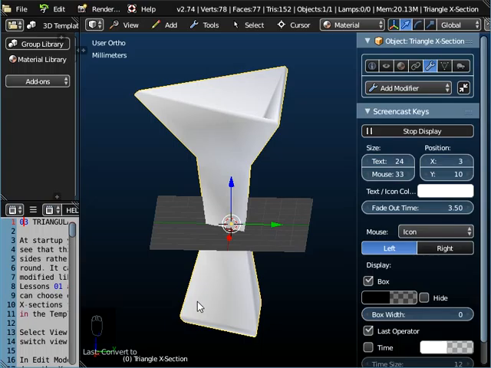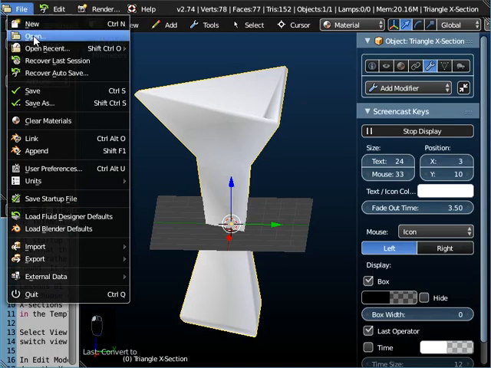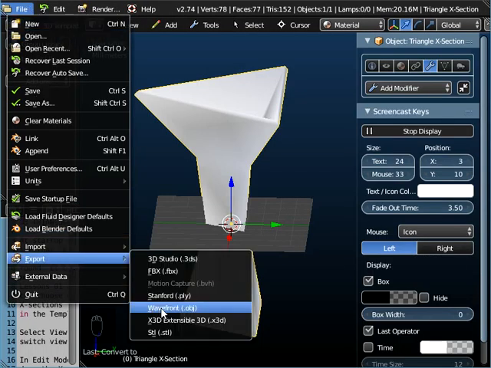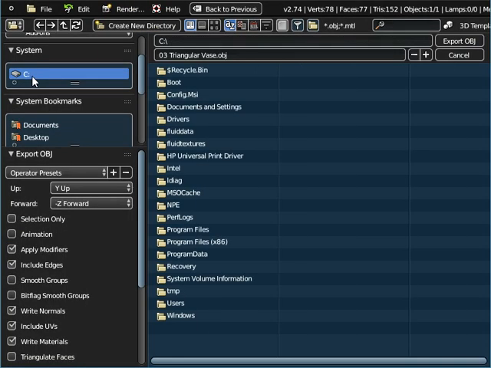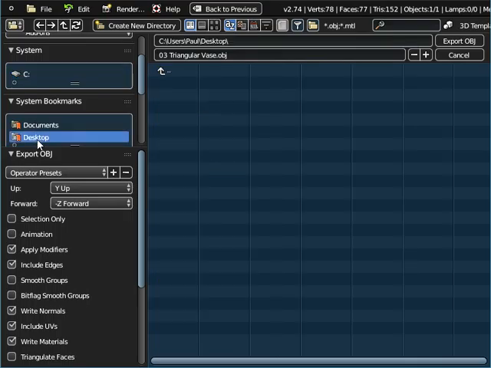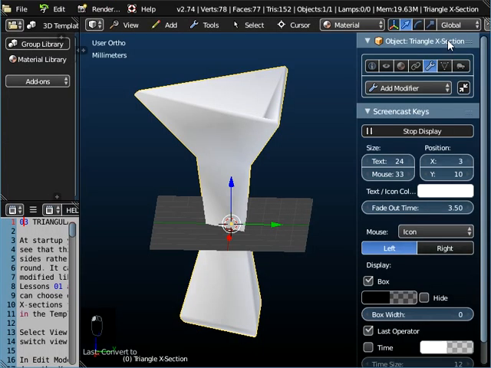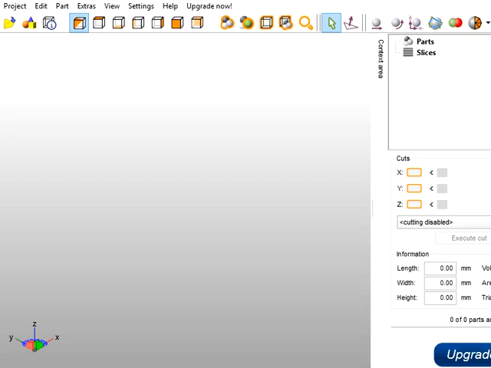Now you can't print Blender files, so you've always got to export them, and we use the wavefront object format, and we like, as a matter of habit, to export them to the desktop, and we're exporting it as O3 triangular vase OBJ object file.